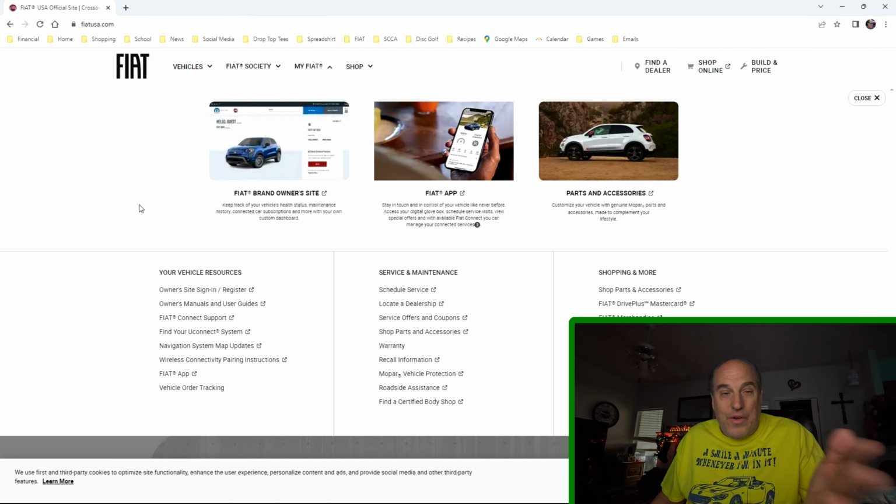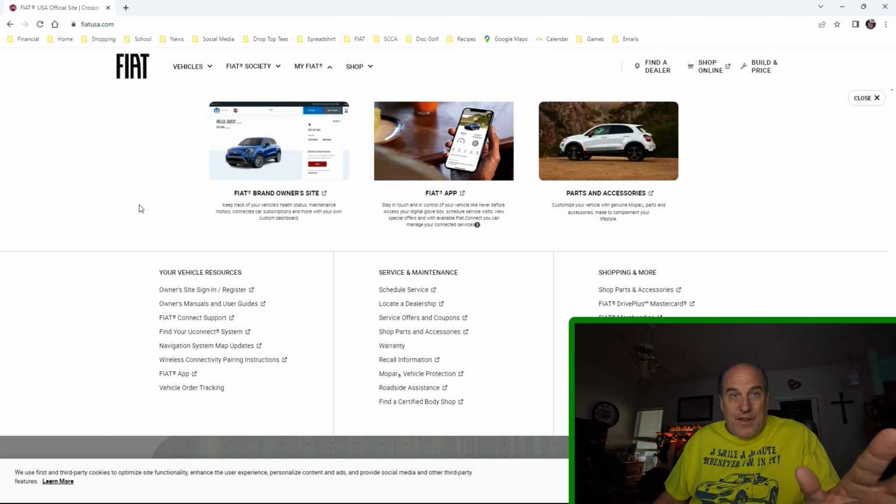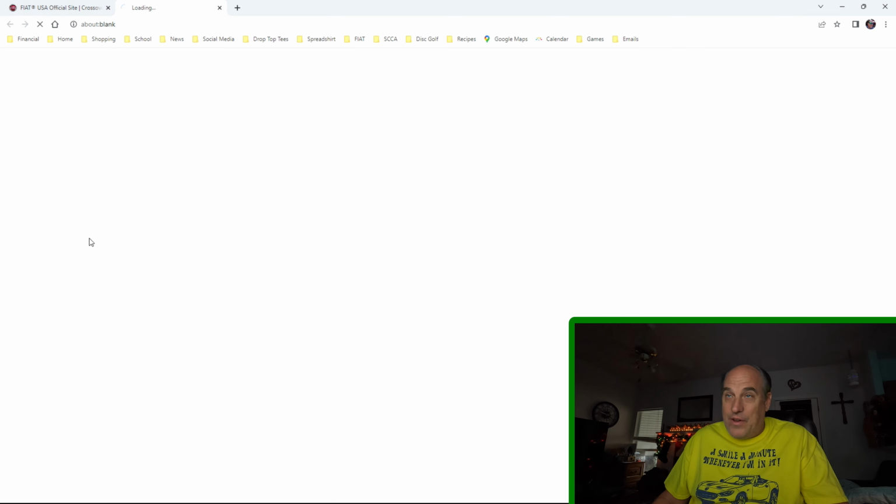And then, because I've always had my car registered, in the original video I said you have to go to the owner's sign-in site, but that's not true. Right below here, owner's manual and user's guides. Click on that if you don't want to register your car.